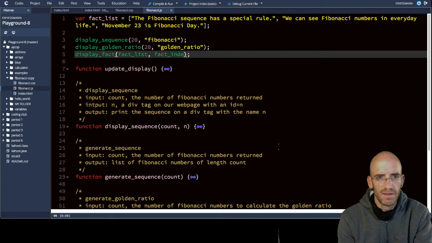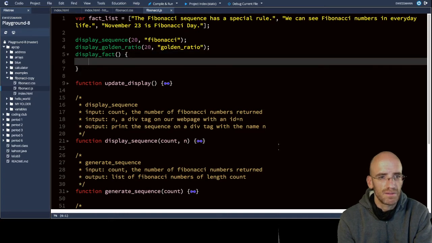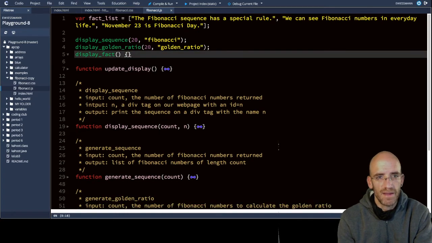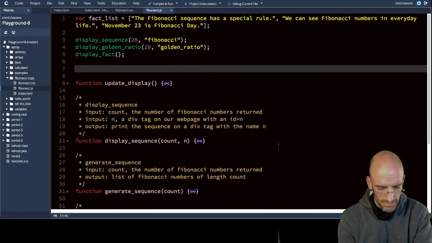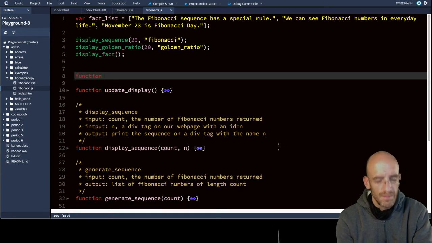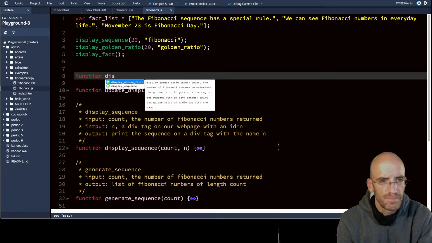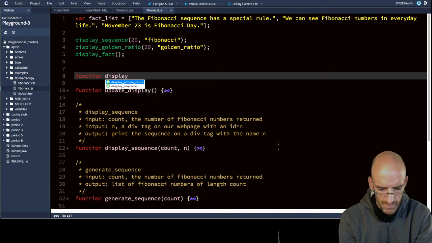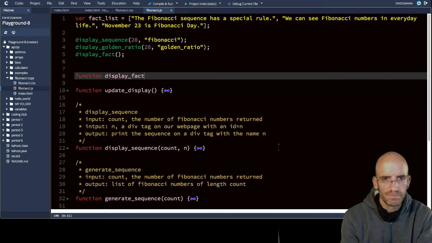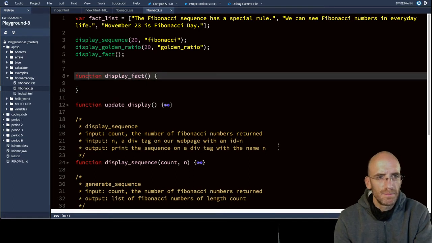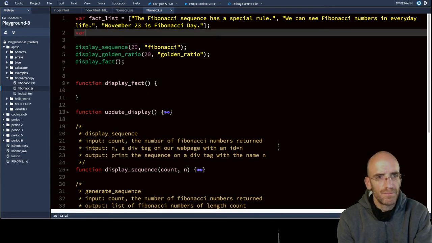And actually, you know what? We're not going to pass in anything. We're going to use these as global variables. Oh, actually, sorry. I'm going to call display fact here. And then we're going to write a function called display. I'm going to say var fact index, which is the fact that we're looking at, and we're going to set that equal to 0.